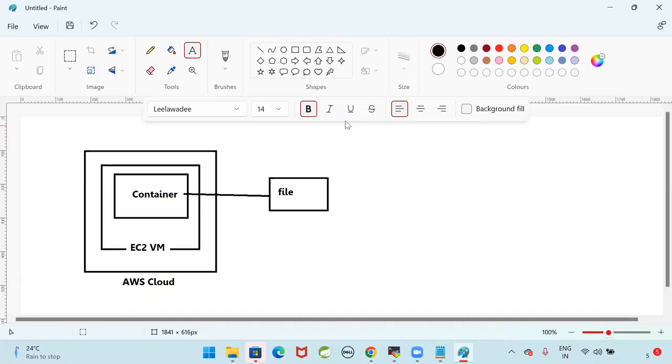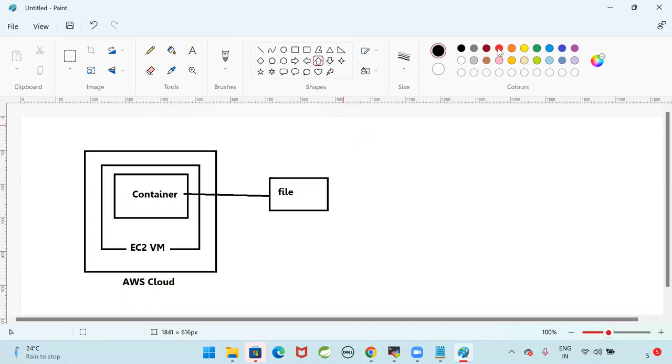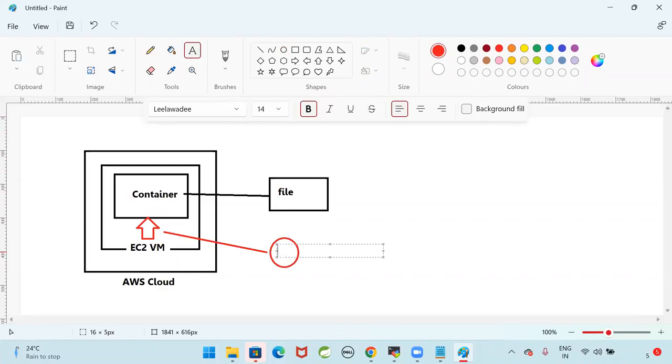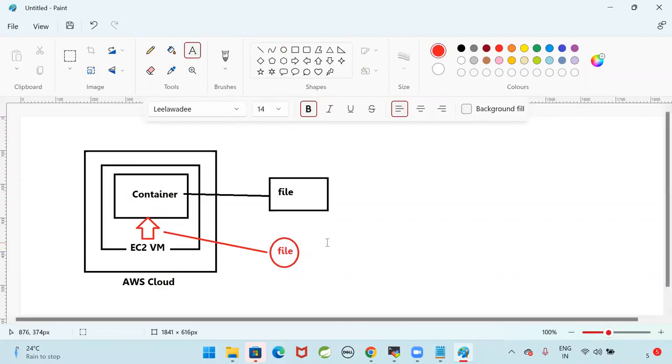What is a Docker volume? Basically, a Docker volume is used to map our host machine with a container. I am going to create one file in the host machine. I'm going to mount container files to a host machine directory. That means even if that container got deleted, that data will be available in the host machine. For that purpose, we are going to use the Docker volumes concept.